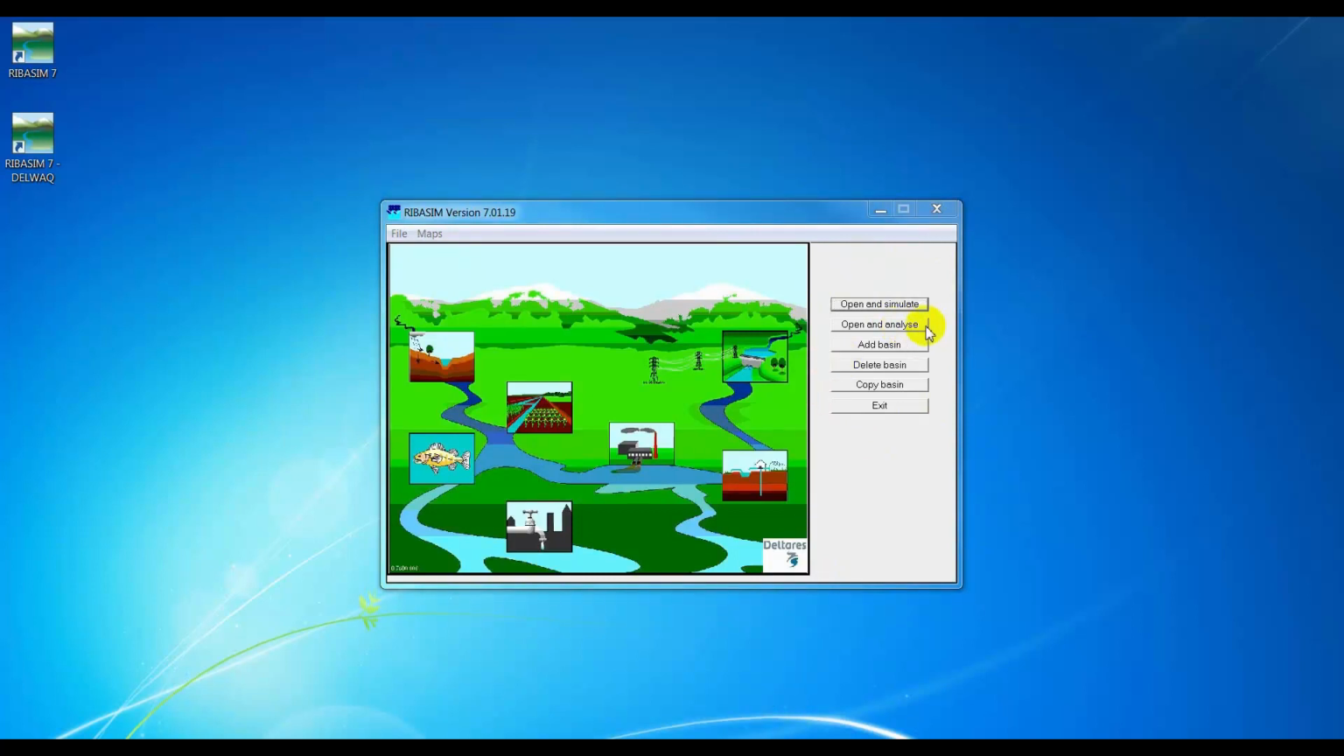The second icon is open and analyze, which will be used to compare the different simulation cases. The third icon is add a basin, which you can use to create an entirely new basin case. The remaining keys are, this is to delete the basin case, this is also to copy, and you can use this exit also to exit from the window. To build a new model, we will be following a series of steps. So the first step to define a new river basin application is you can add here.